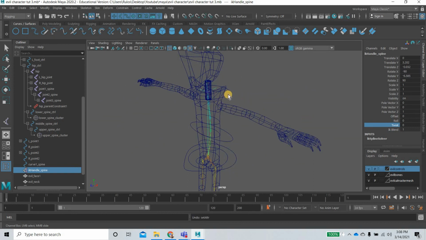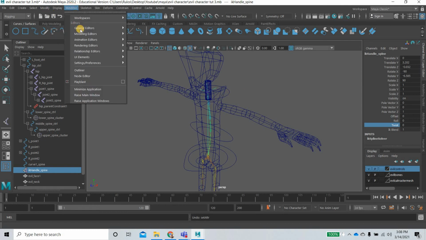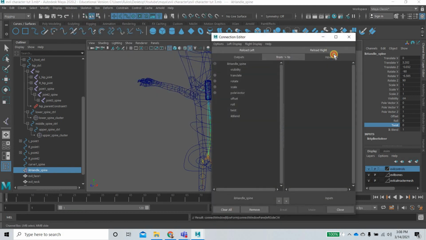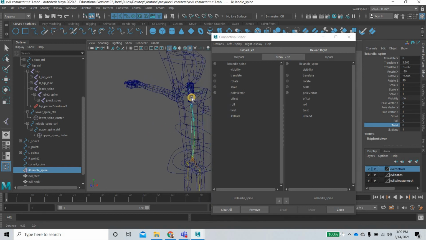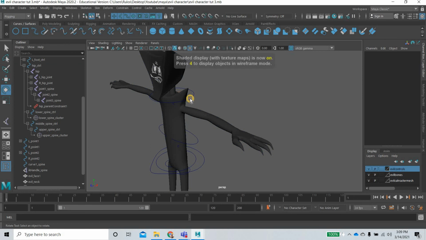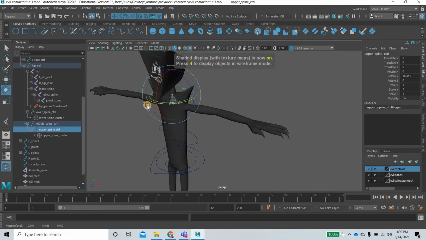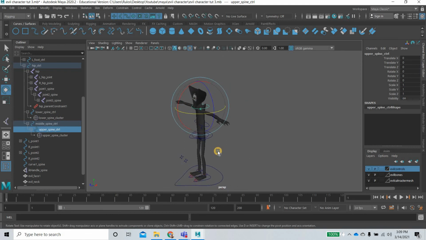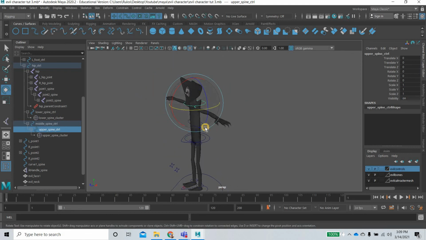So this twist needs to be connected to this. So we'll go to Window, General Editor, Connection Editor, and we'll reload that twist on the right, and then we'll select this and reload left, and that is rotate Y, and we'll connect it to the twist value. Okay, so now this is also fixed. So that concludes our spine rigging.